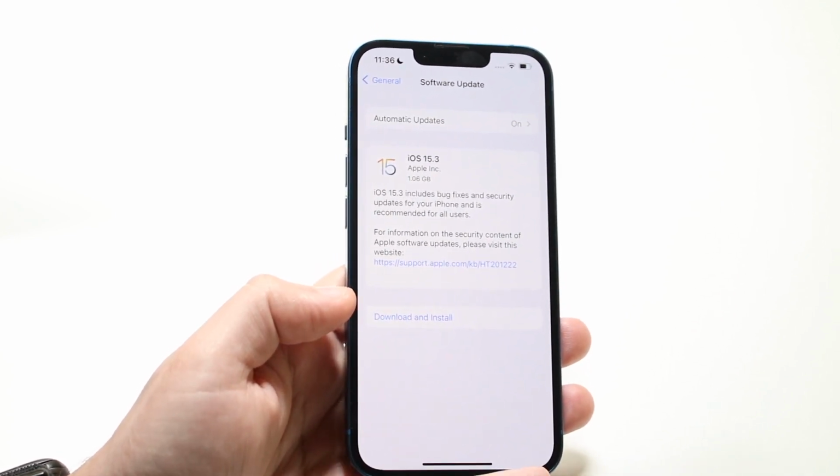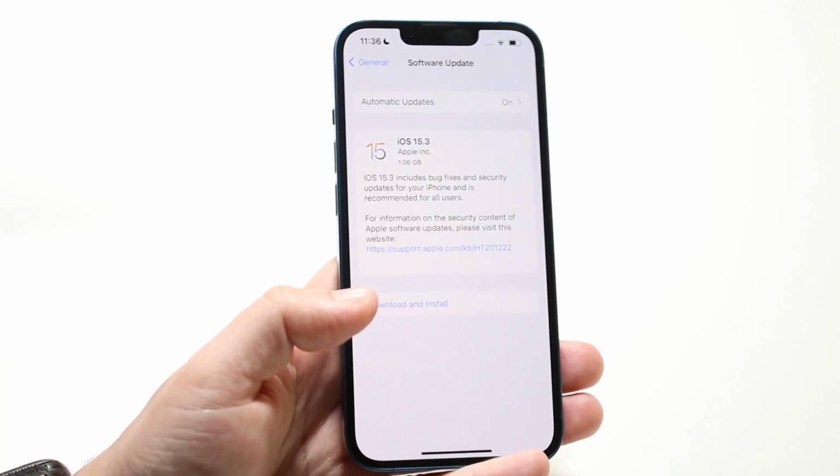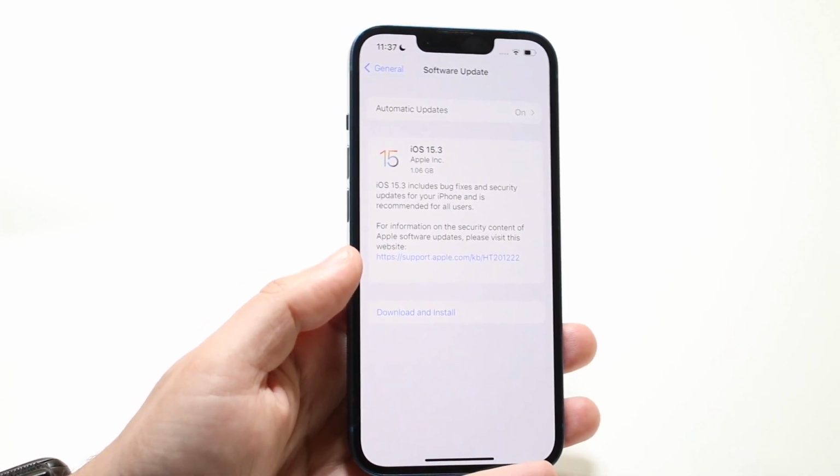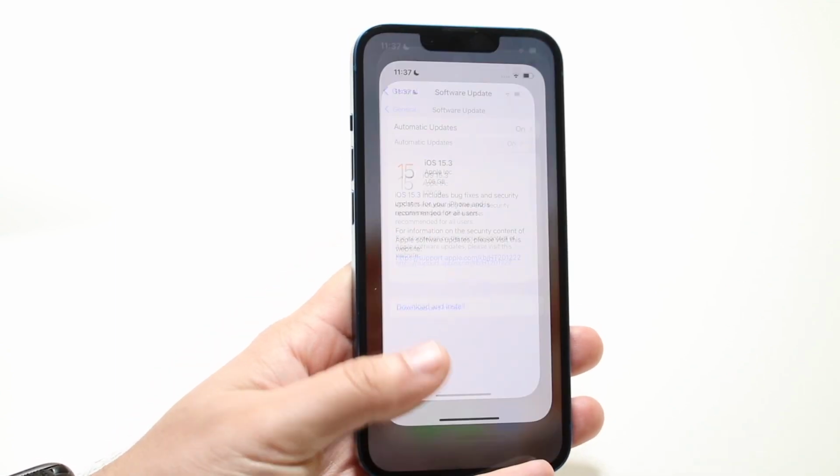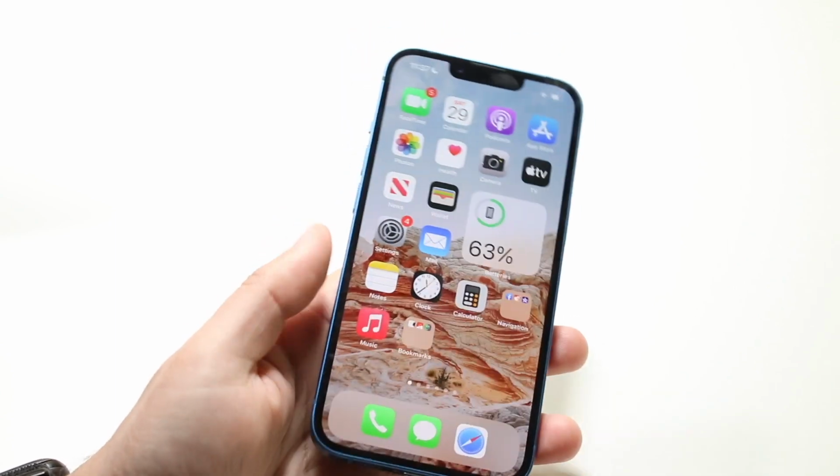If you're very, very outdated, like if you're on iOS 13 right now, then there's probably going to be some issues. So just make sure that you're on one of the more recent versions of software and you should be good to go for the most part. So that's pretty much how to fix it.